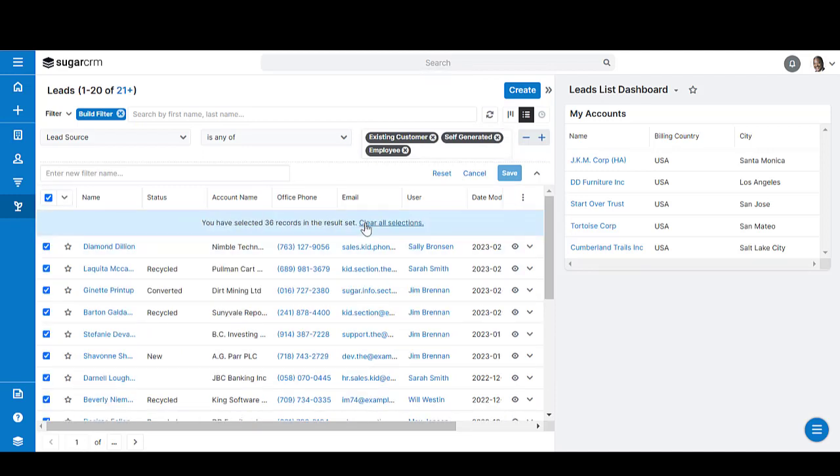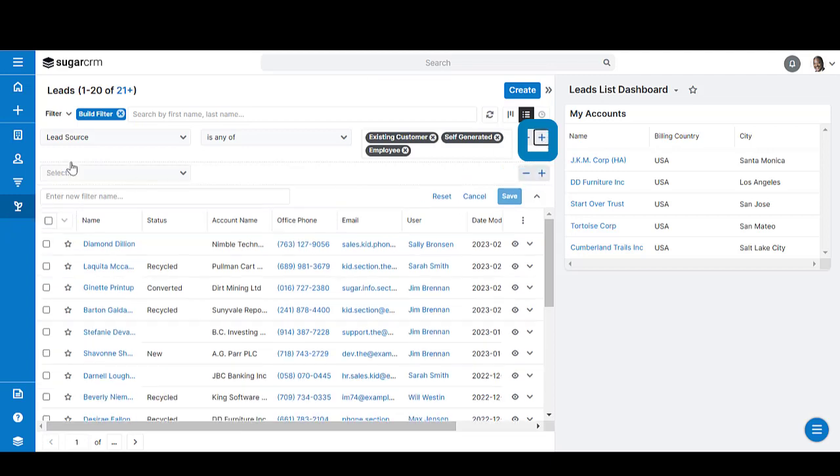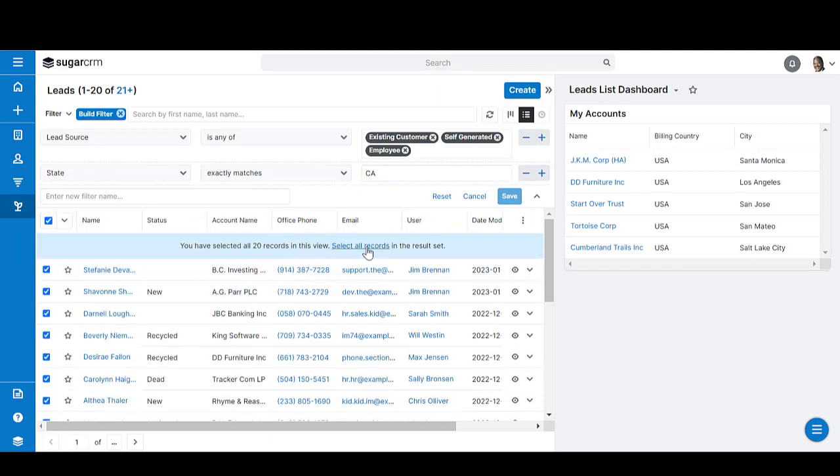You can now narrow down that search even more by adding another field search. This time, we'll add the state field. That exactly matches California, and now you can see it narrows the results to 32. We can save this search result by giving it a name and clicking the Save button.